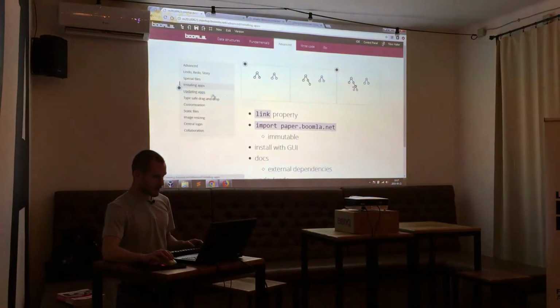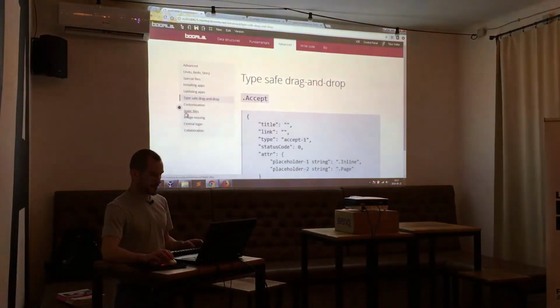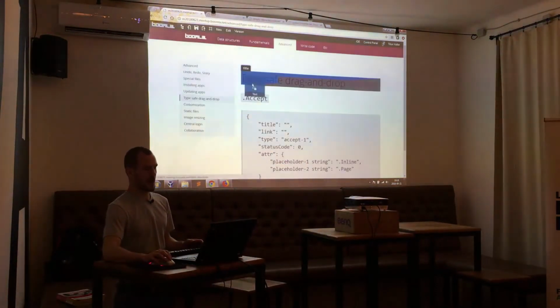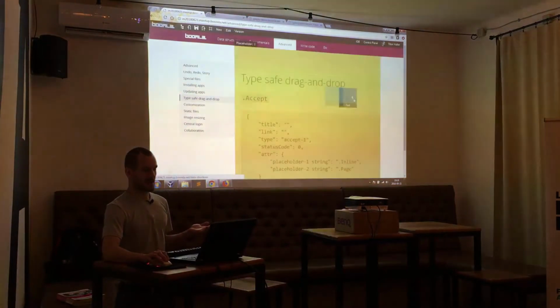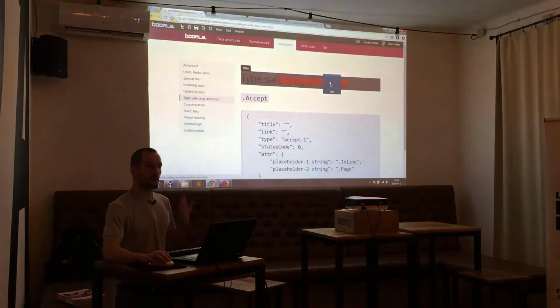Okay, go on. Updating apps, I showed it. Type safety. Type safety is essentially, for example, new text. I can drop it here because it works. The system will accept it. I can put it after that, but I can't drop it in there. Because if I would, the system wouldn't know what to do with it.